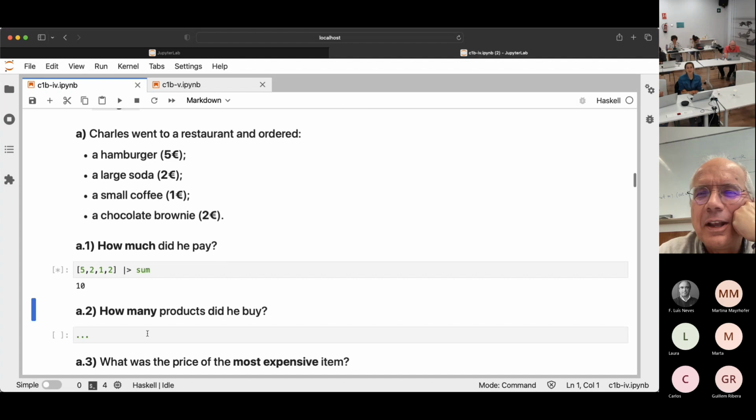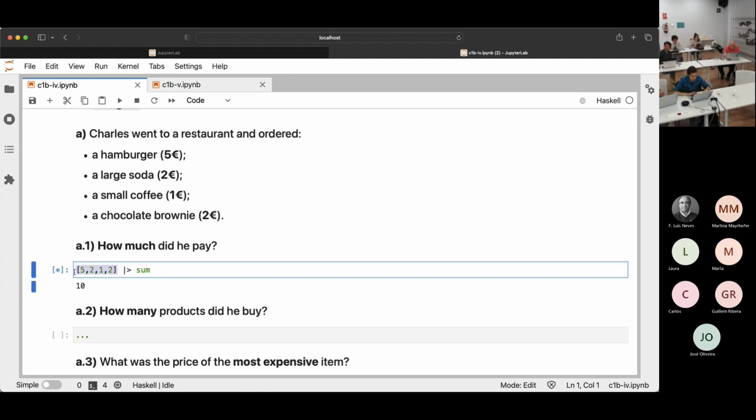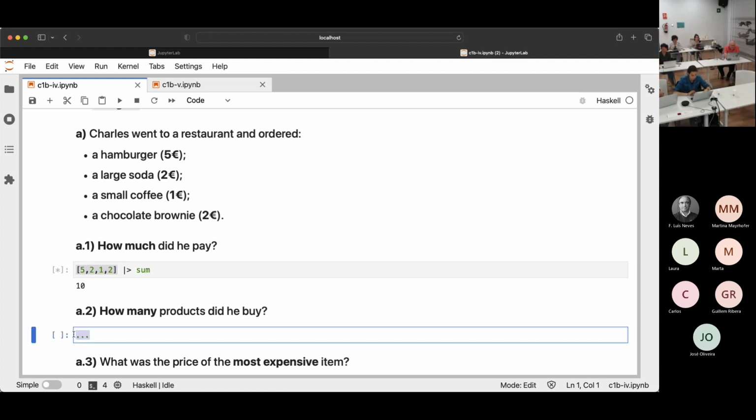So then we want to know how many products did he buy? So again, we will take this list of numbers because we chose this list to model the problem. And I'm now, just by the way, going to copy and paste it. You can copy and paste the result from the cell. And now we need to apply another transformation. So once we have this list of numbers, we want to know how many products did he buy.